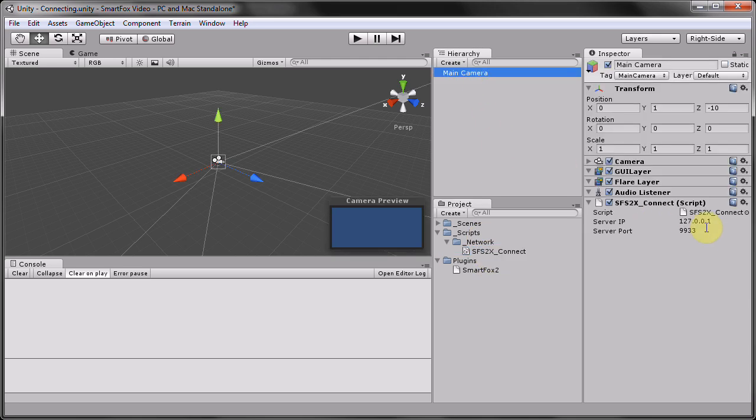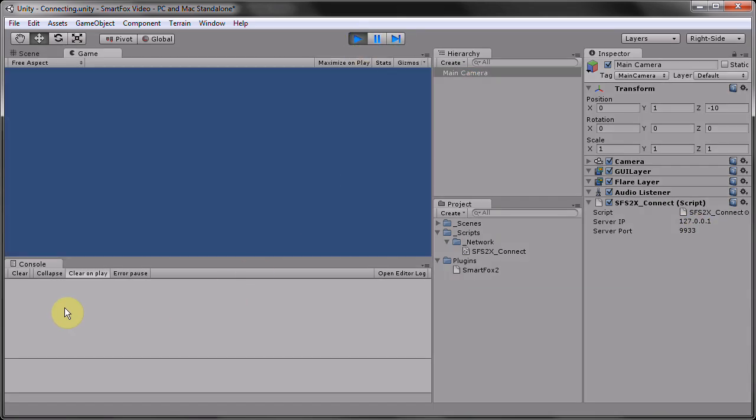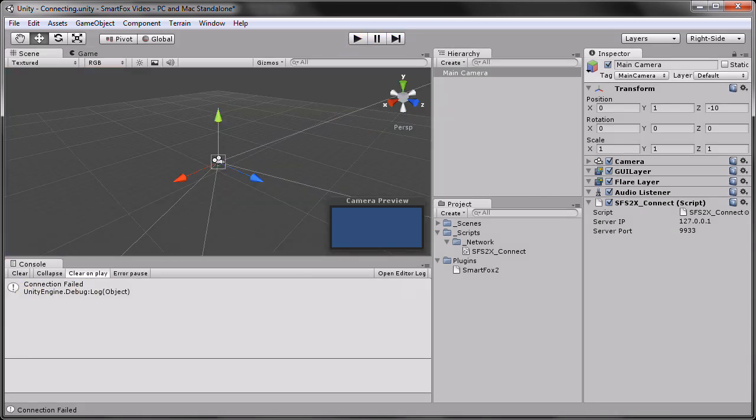And you can see over here we have the server IP and port, so we can change it right here. We're going to go ahead and hit play, give it a little bit, and connection failed. And this is actually expected because I don't have the SmartFox server running yet.